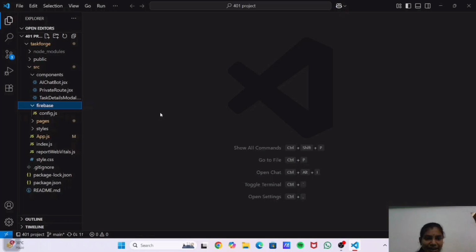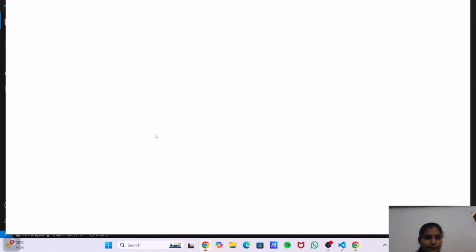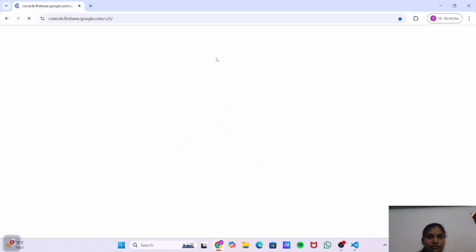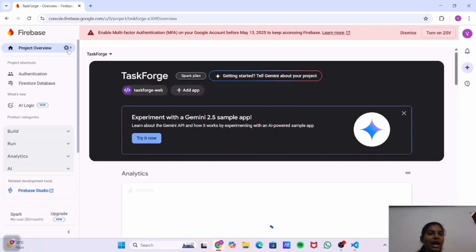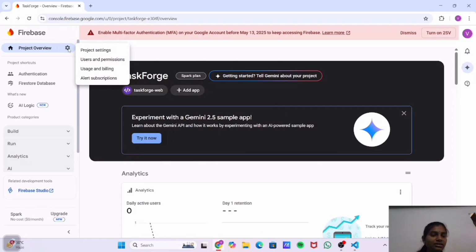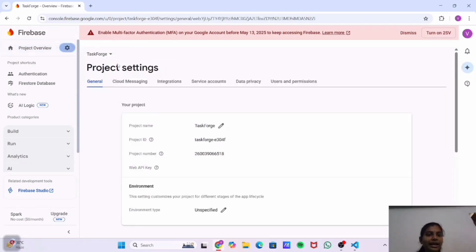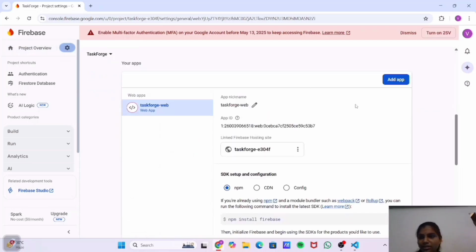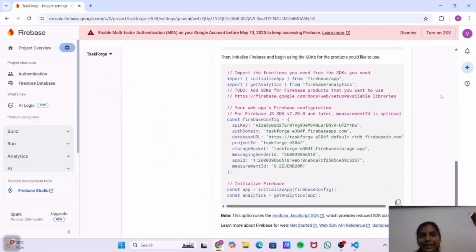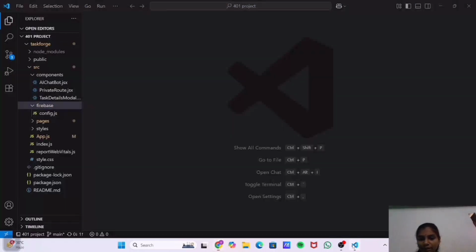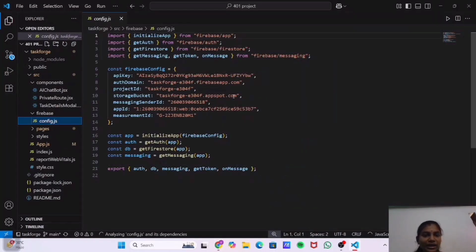in which I initialized Firebase. First, go to the Firebase website. Here I created one account with my credentials. I created a project called TaskForge. After entering into it, I saw a symbol like settings. Then I entered the project settings, web apps. Here you can add a web app, then take the base code, copy it, and paste it in this file.